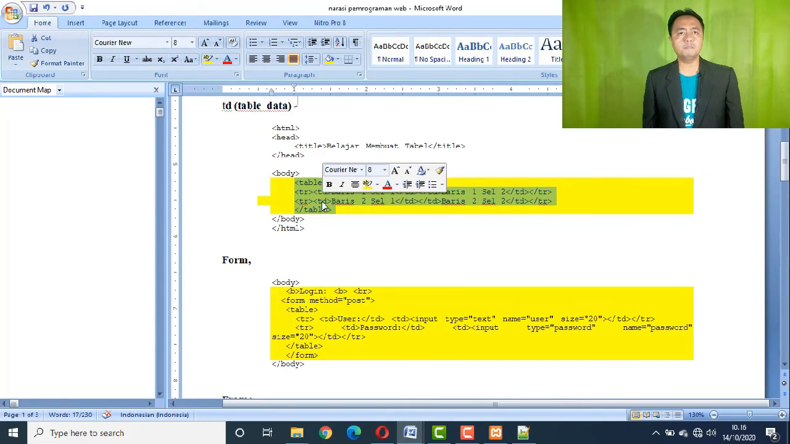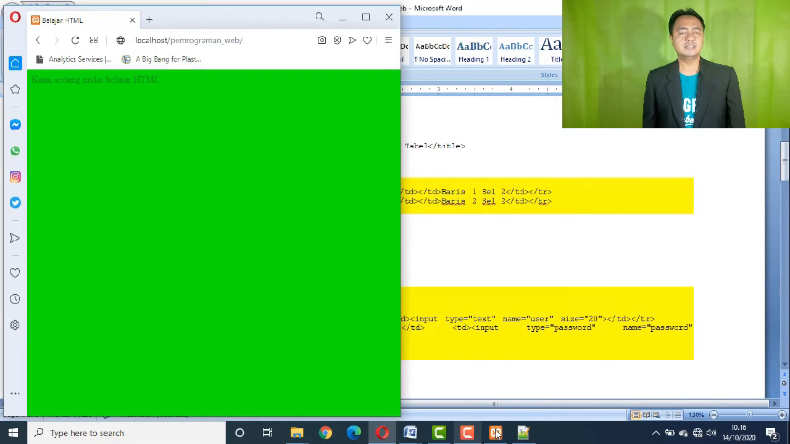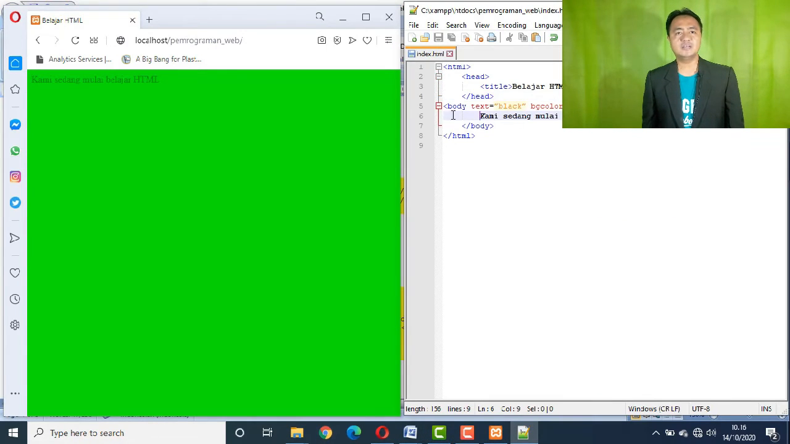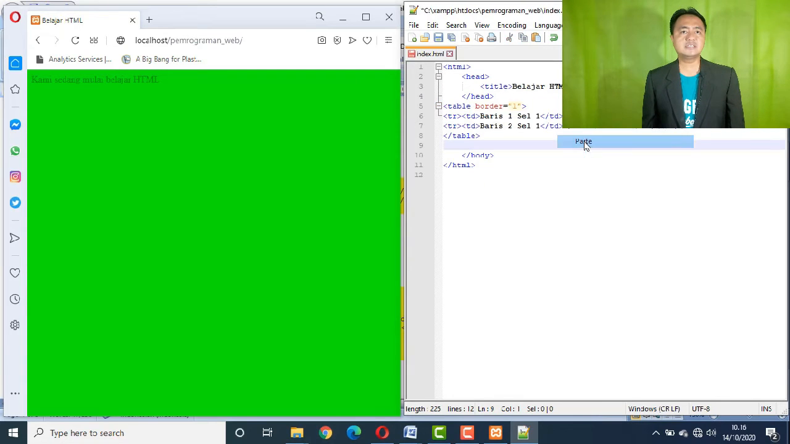We also copy this coding, then paste it back into index. This time, we remove the body tag, we copy our complete code because the previous body tag is not complete. Paste in Notepad++, save again and see the result in the browser.